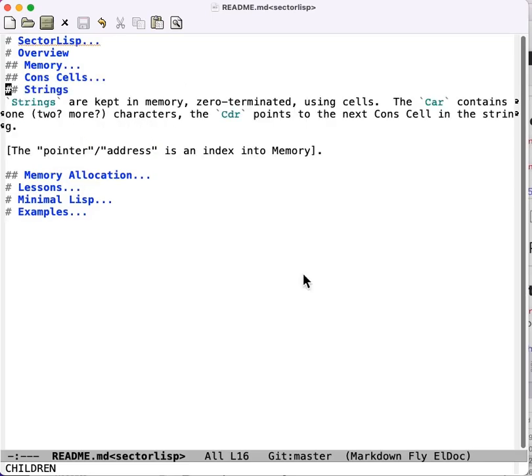Strings are kept in memory. They also use cons cells. The car of each cell contains 1 character in this version. In other versions of Lisp, there may be 2 or more characters, whatever fits in a car. And the cdr points to, or is the index of, the next cons cell in memory. The last character in a string also sits in a cons cell, just the way every other character does. And that cdr points to 0 or nothing, to nil. And that's how the string is terminated.